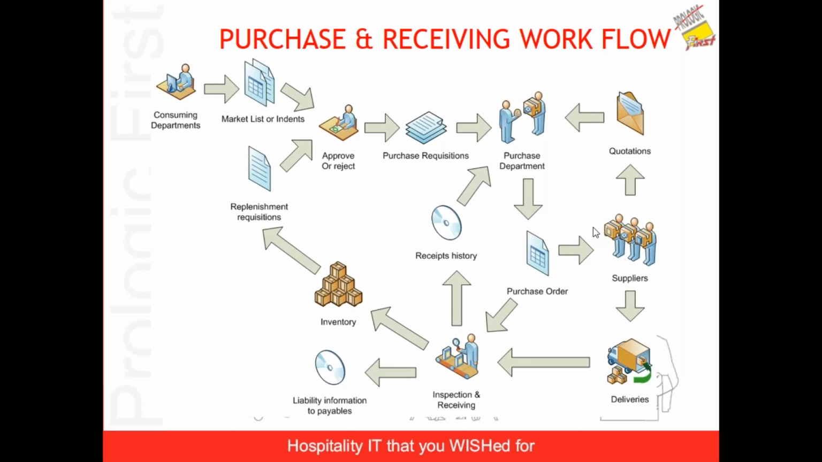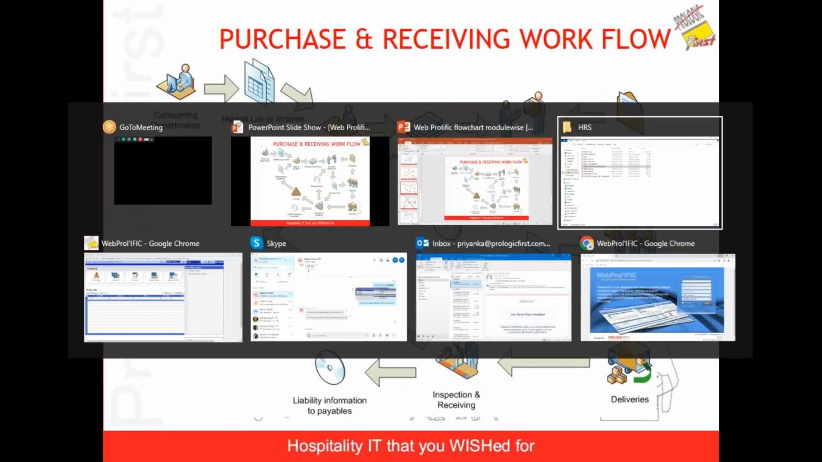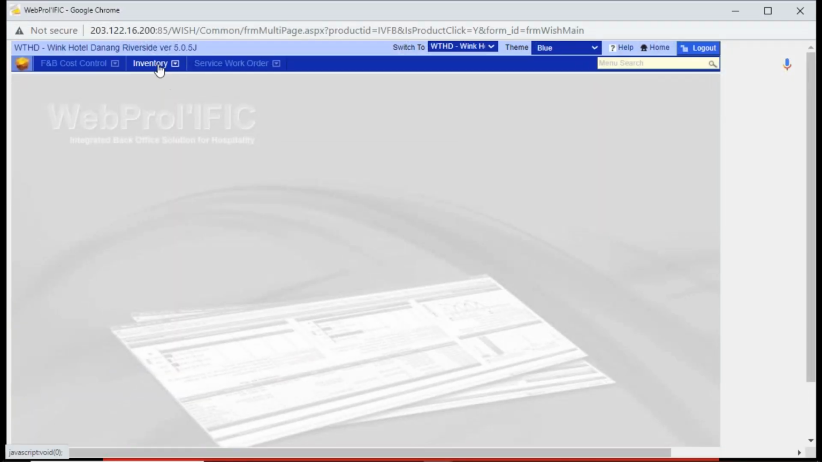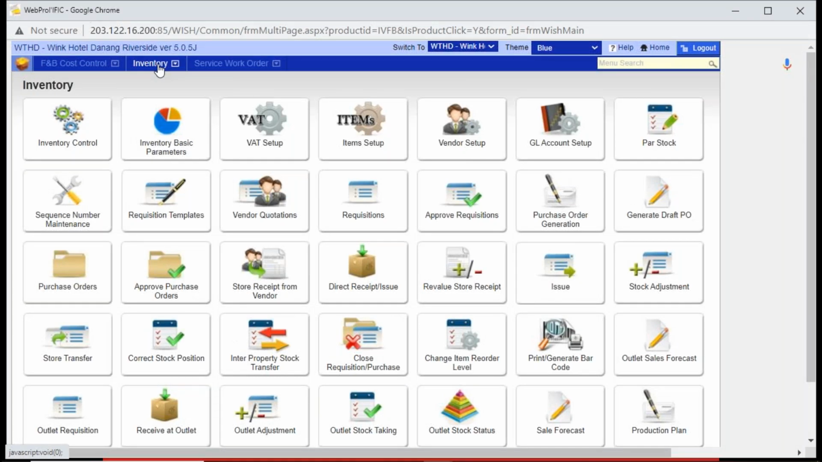Based on this workflow, I will show you how the application works. When I start from the consuming department, I am starting from what we call requisitions or indents or requests. So going back to the application, I move to inventory. This is my inventory module, and I start with this screen, which is the requisitions screen.